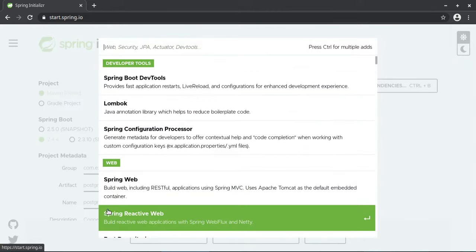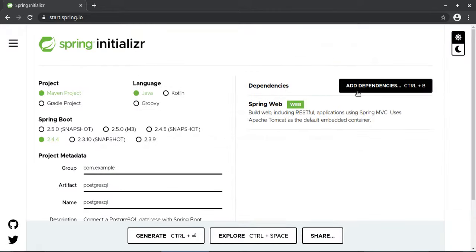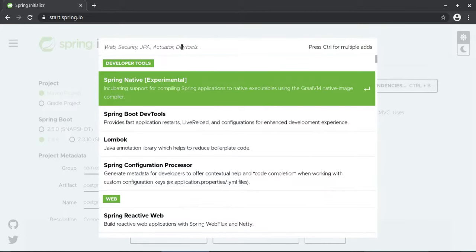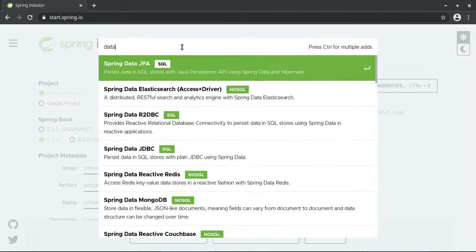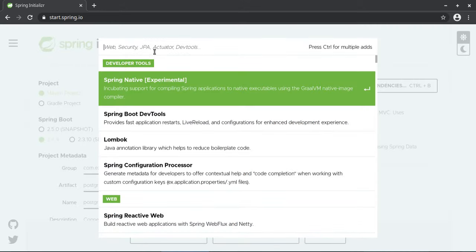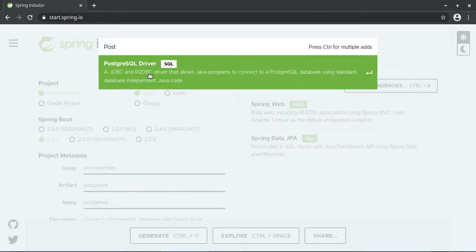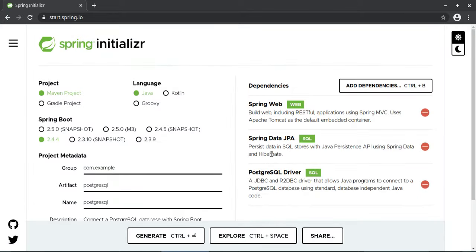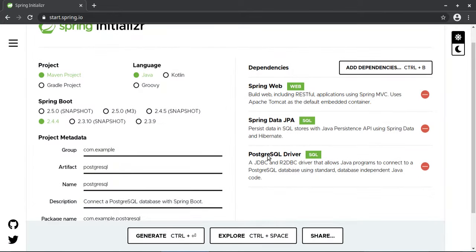The first one that we're going to need is going to be Spring Web. And then we're going to need two dependencies that are going to help us to communicate with the database. One of them is the data JPA. And another one is the PostgreSQL driver. So this is the PostgreSQL driver. And now we're done with our project. We have the dependencies, we have the setup.